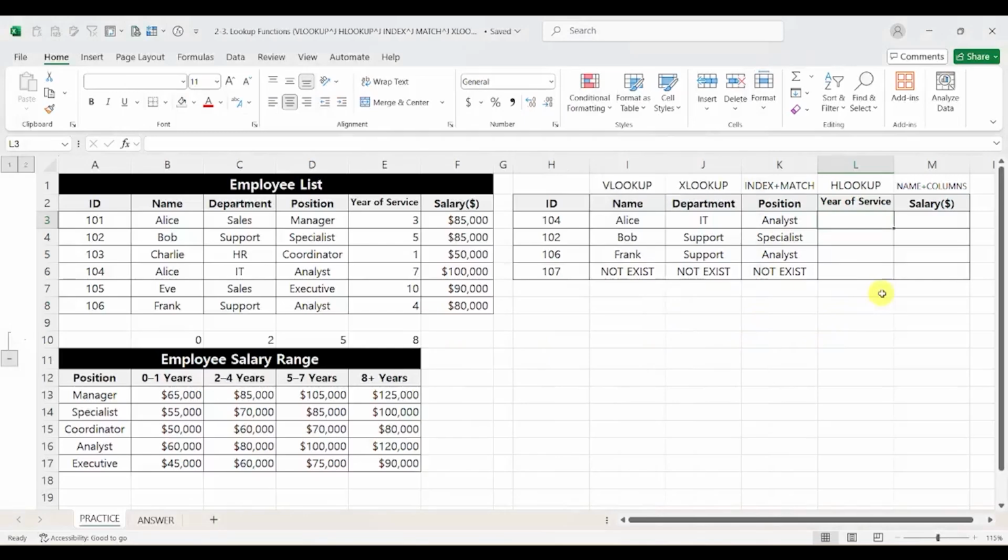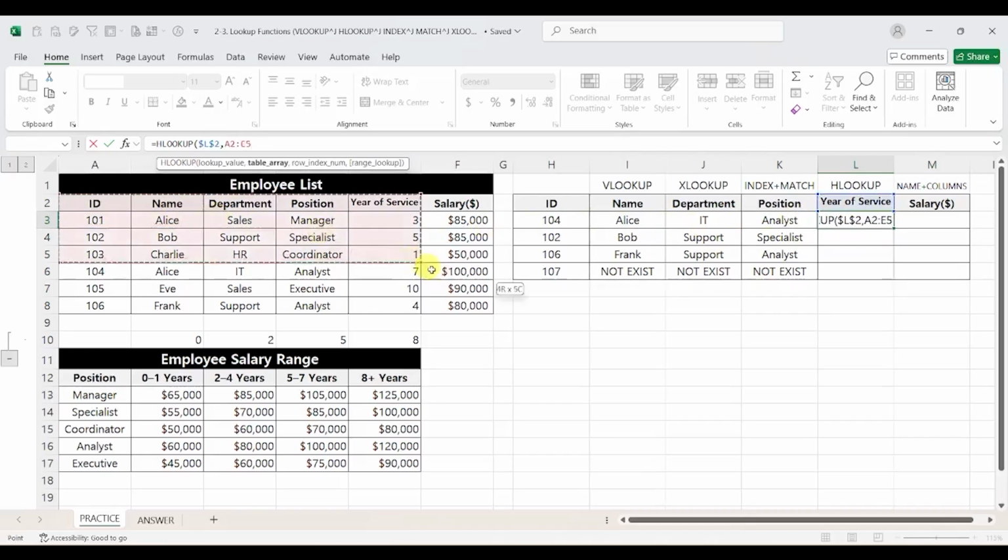Now let's move on to HLOOKUP. So in general, your data is listed vertically, but some data is structured horizontally. And in that case, HLOOKUP will be useful. So let's see the example. For the year of service, we're going to use HLOOKUP. So HLOOKUP, type over here. And then we're going to look up the year of service over here. So we're going to lock it with F4. And then the table array will be this as a row data. So F4 to lock it too, and then comma.